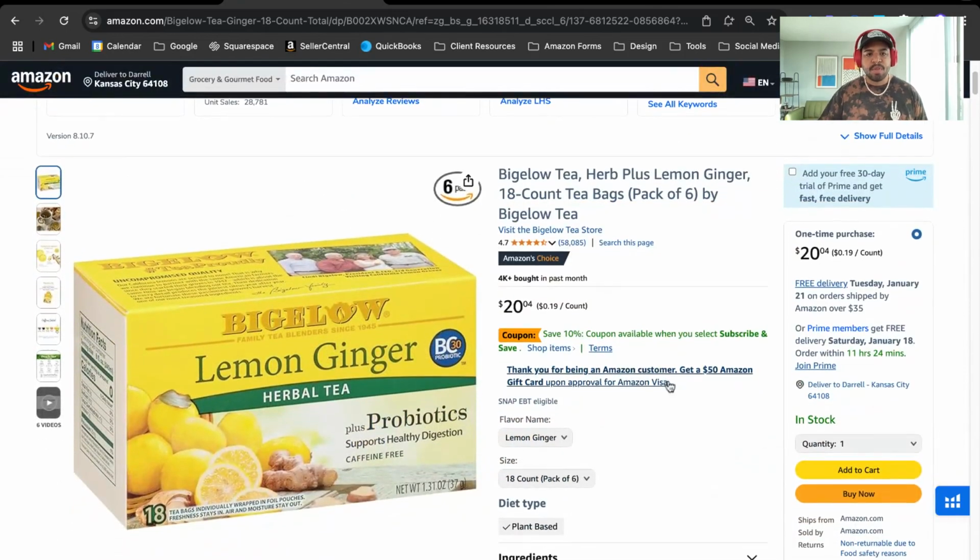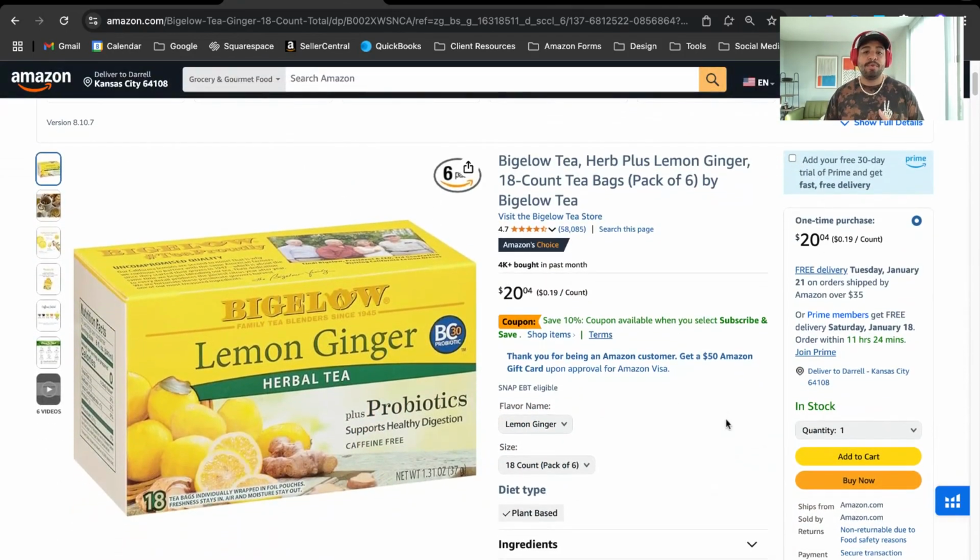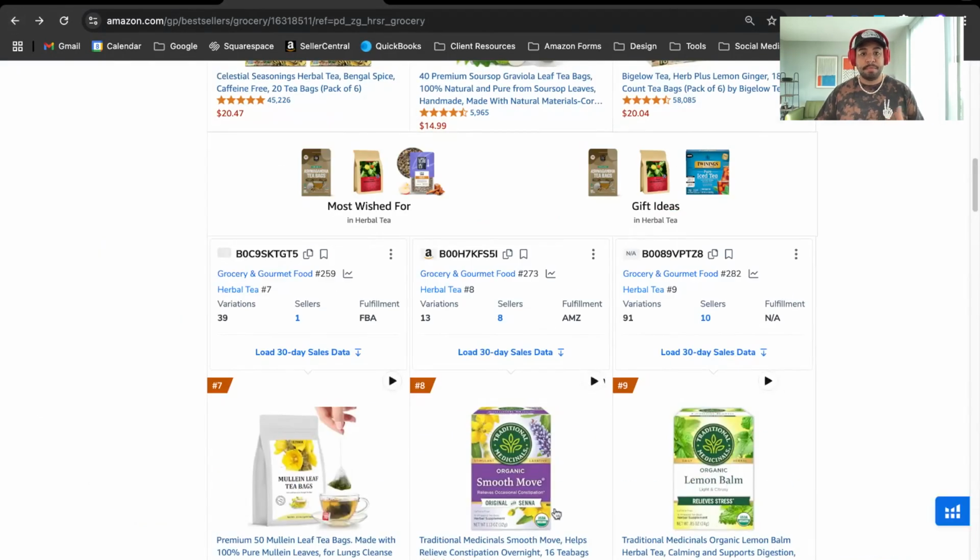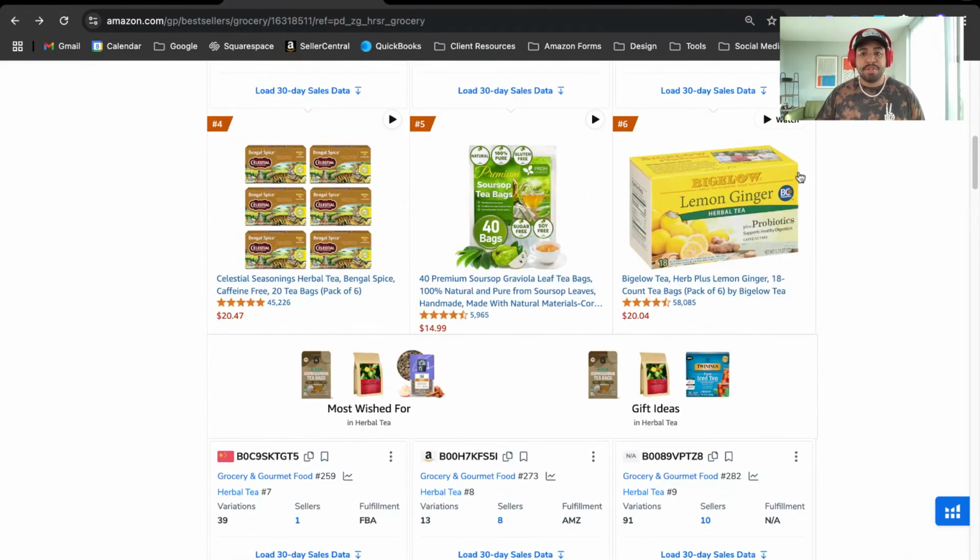When we're looking at this, we want to make sure that consumers can see the key product features as easily as possible, especially before they even click on the product detail page. So if I go back to this layout here and look at lemon ginger, I can see in the image that this is lemon ginger tea. It's an herbal tea, and it looks like it has probiotics. Right off the bat, I know exactly what I'm working with.